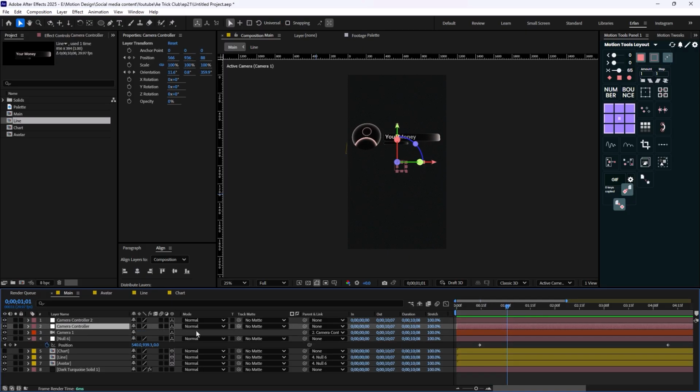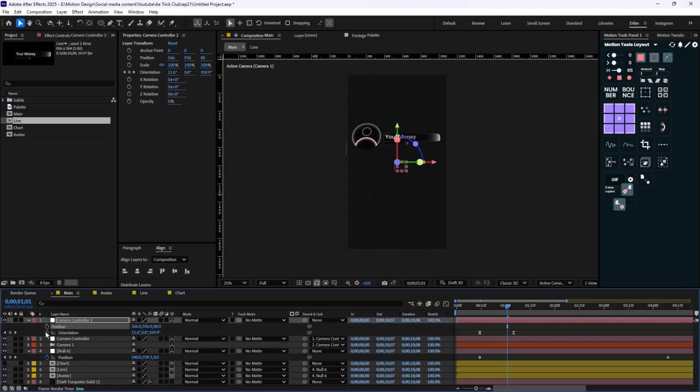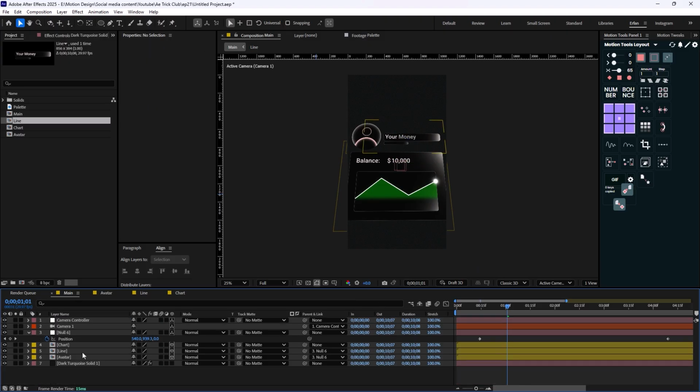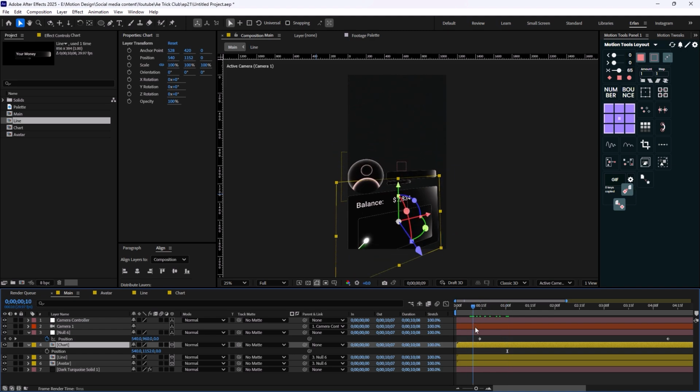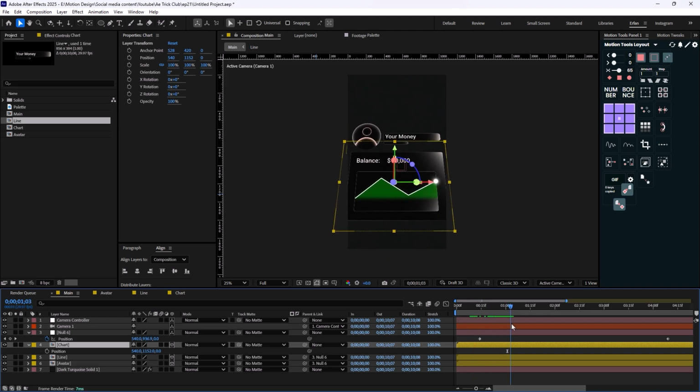I'm gonna duplicate it. We're gonna parent it to the second camera. And we're gonna turn off everything. And we're gonna reveal the chart so we can see it better. All right, the position seems to be good. I don't think we're gonna need another camera, so we're gonna just animate it manually. So I'm gonna press P to reveal the position when it's in here.